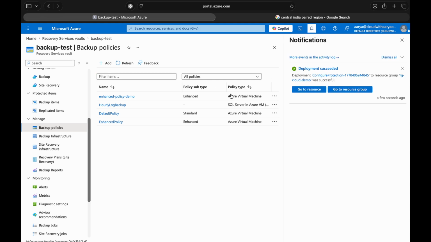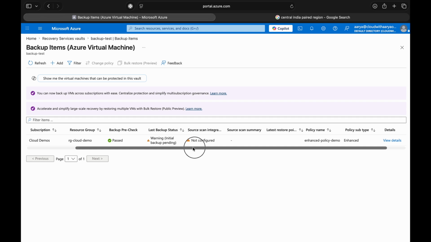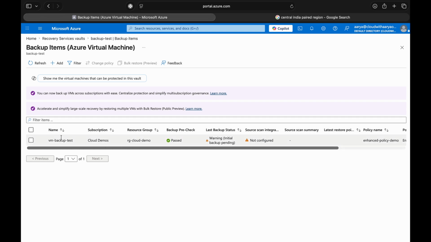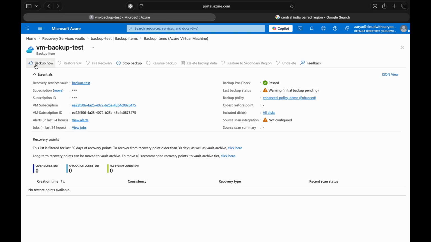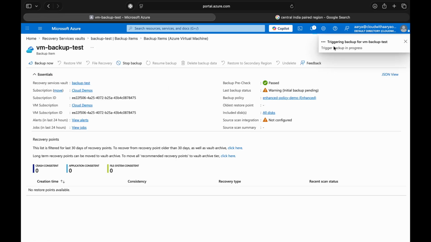So this is deployed. If I go to backup items, I'll see the virtual machine. And since the schedule is for later, I'll trigger a manual backup. So I'll go to view details and then backup now. And I'll change the retention till tomorrow, and it has triggered the backup.